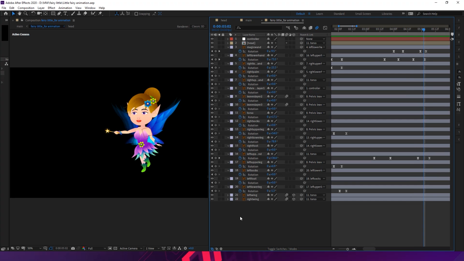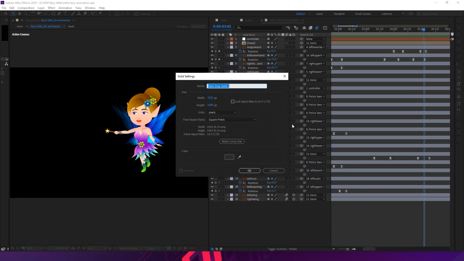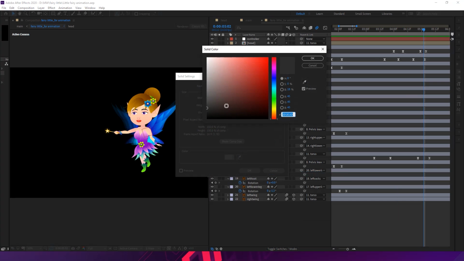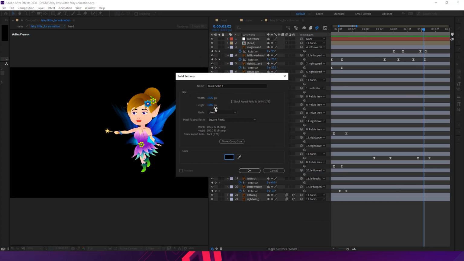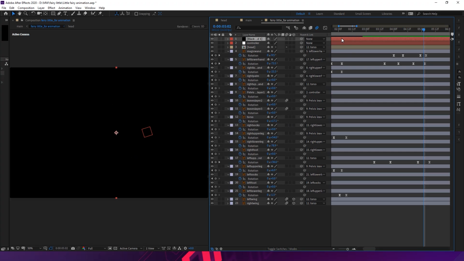So right click on the layers panel, choose new solid and make the color black, and make the composition size so that it will adjust to the composition size. Press OK. So this layer should start from here.